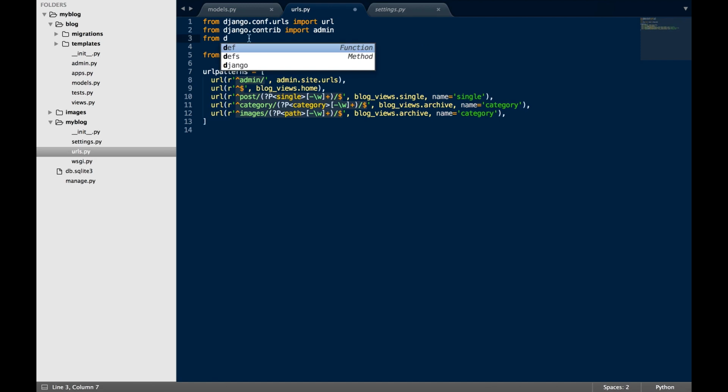So again, we say from, and this is a Django config library as well, similar to that. So we say django.conf, and it's not within the URLs library though, so we're just going to get django.conf and then import our settings library, and this will now give us access to all of our variables defined in our settings.py file.